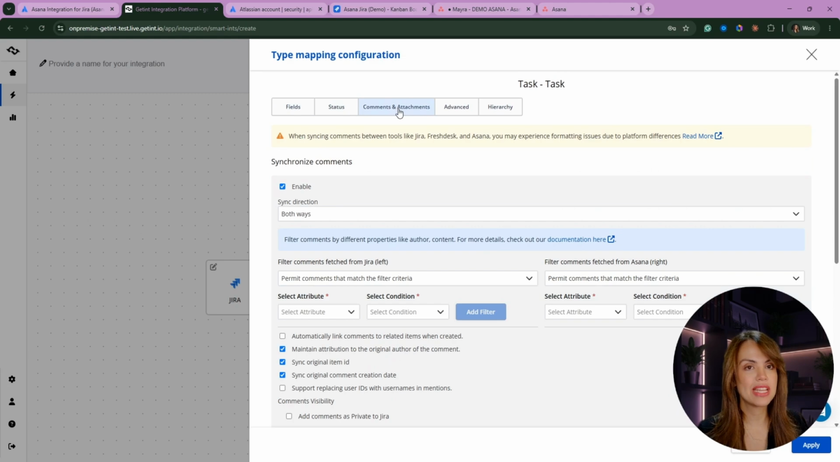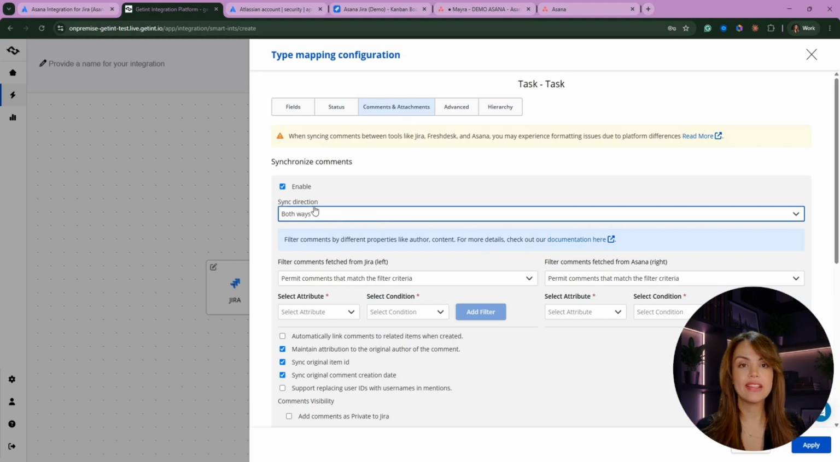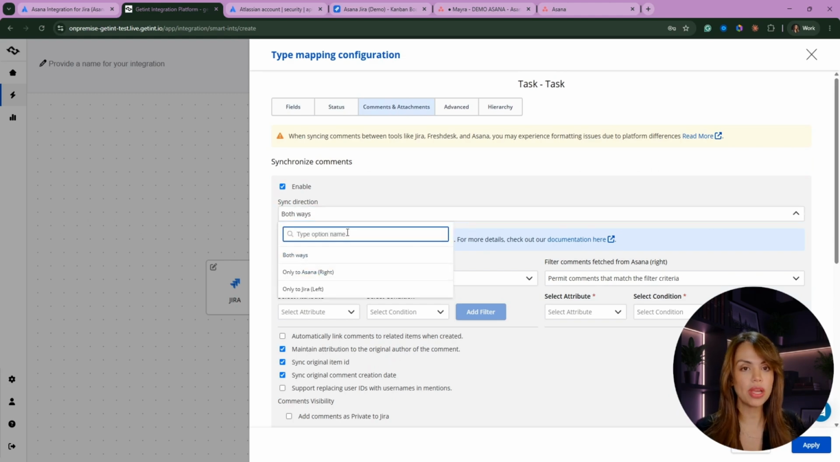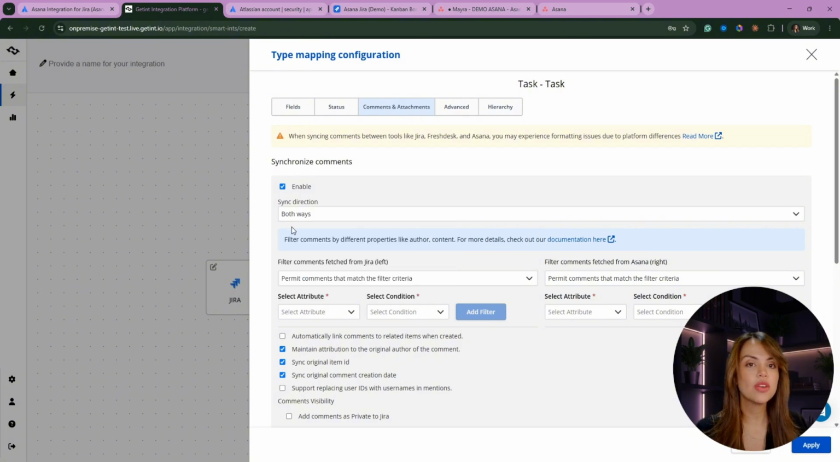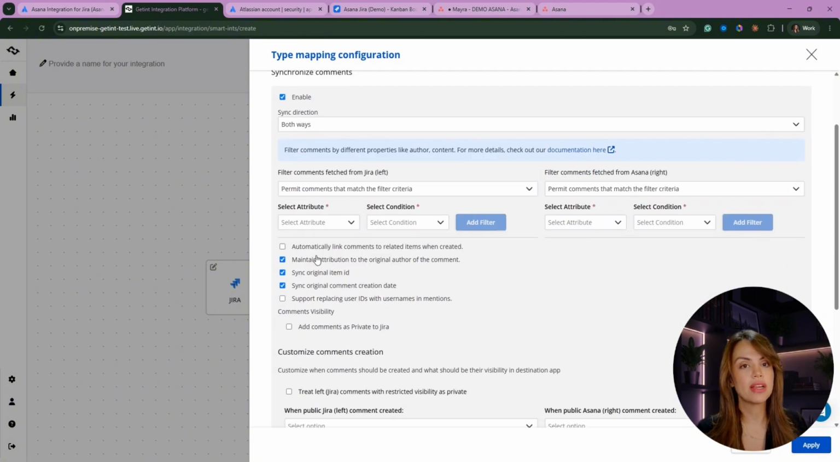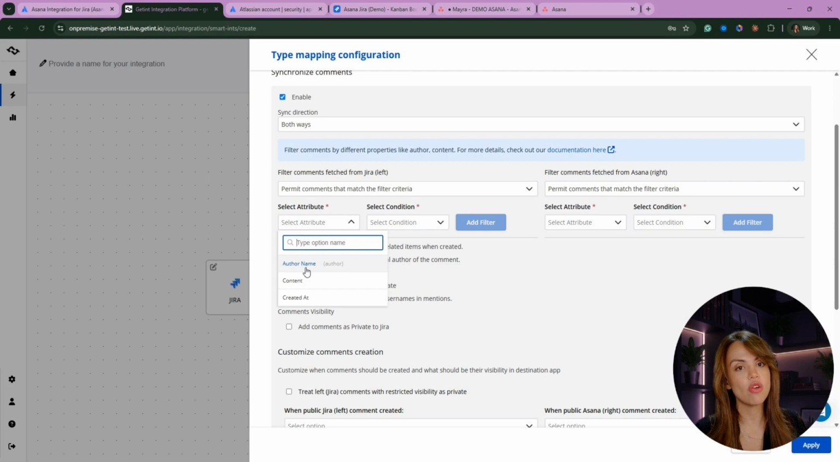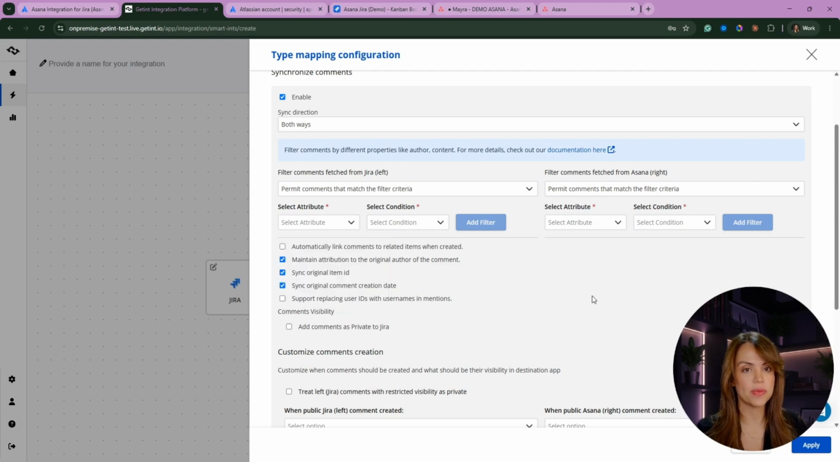Let's move on to comments and attachments now. And in here, again, you have the option to do it both ways, or just one way. You can also filter by some attributes that we have here. So you can allow or exclude some comments based on author name, the content itself, or when it was created.